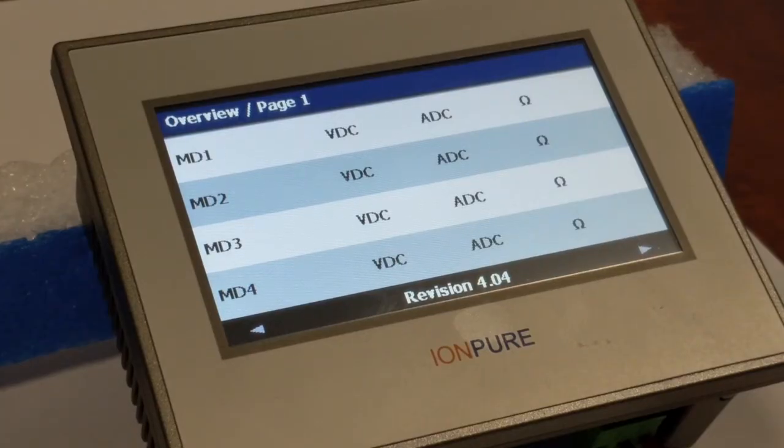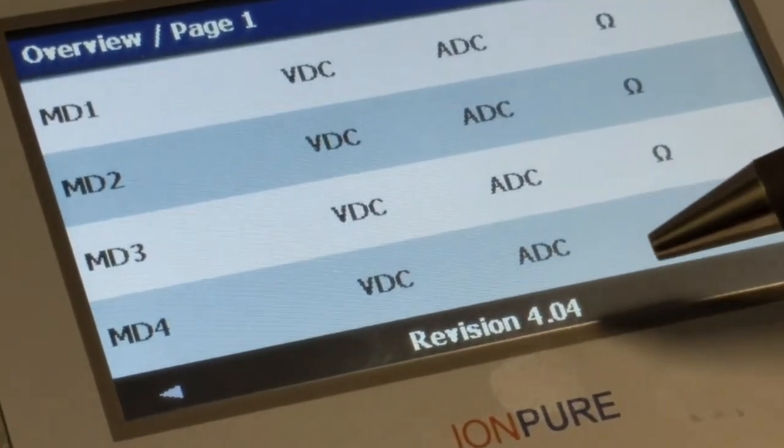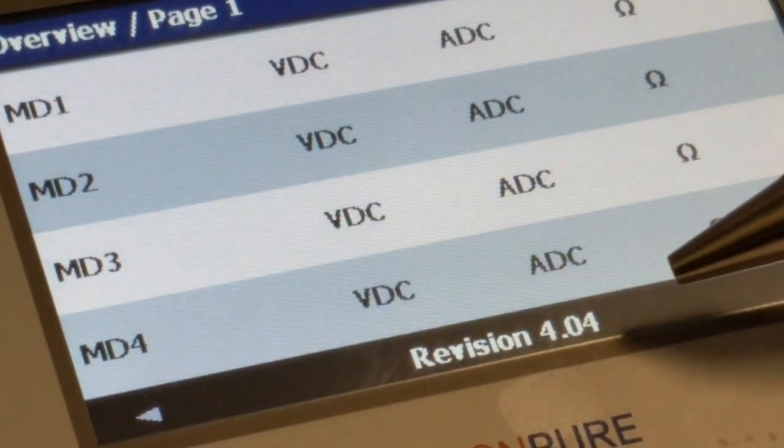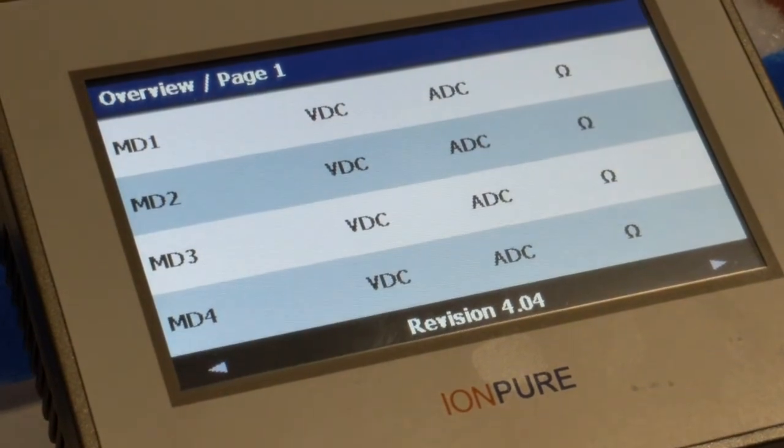Okay. It went through the rebooting process, came back to the overview page, and now you can see that it says revision 4.04. So our software installation is complete.